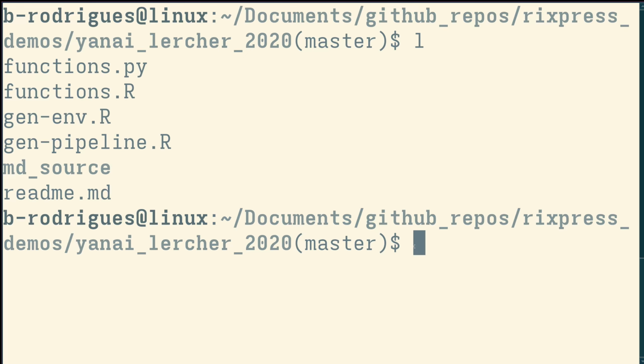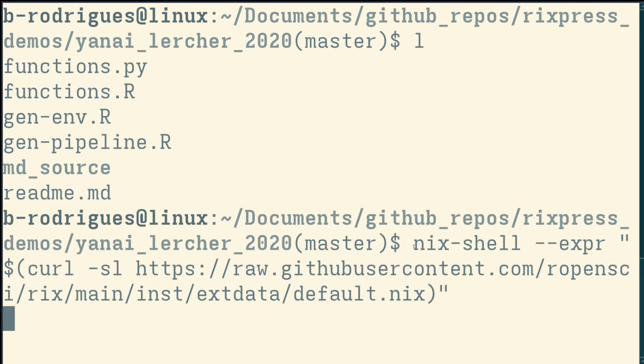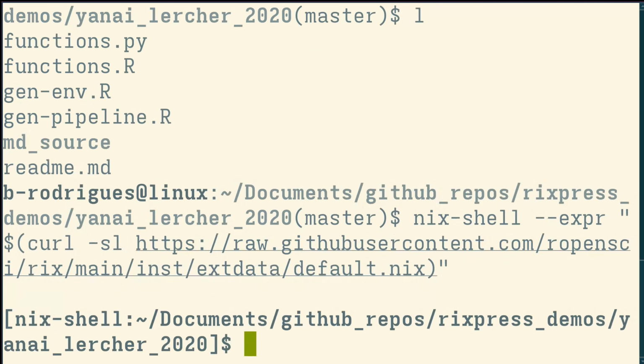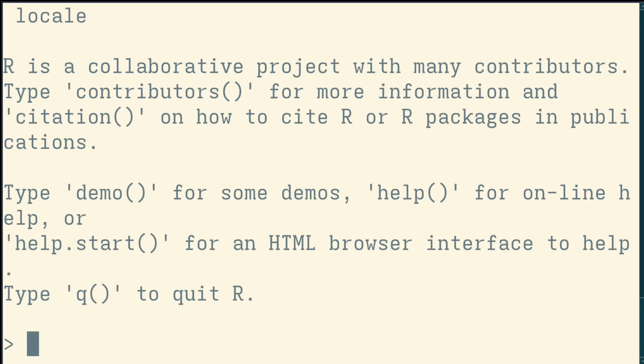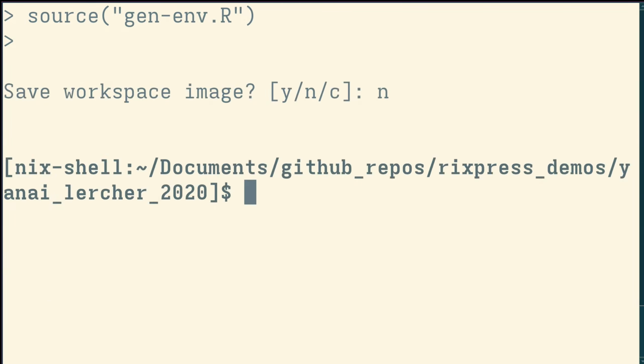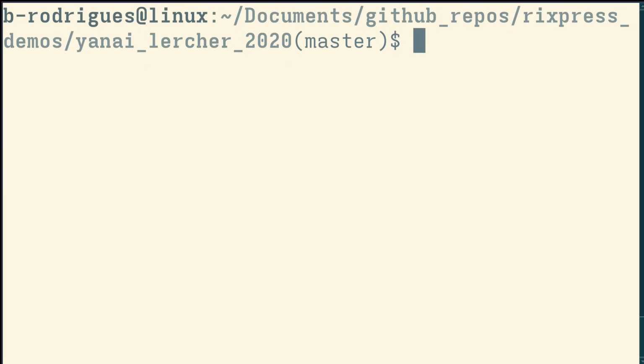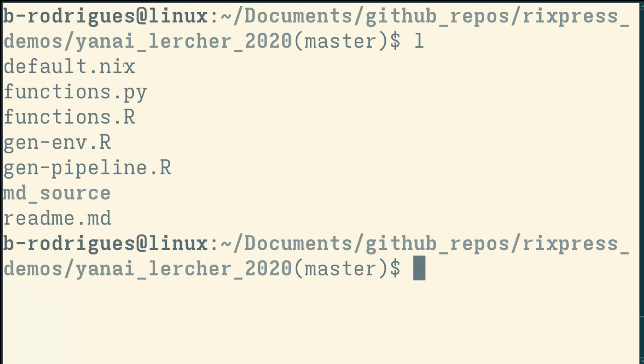Because I don't have R in the system, I'm going to use this command that is in the README of Rix and rixpress to drop into this temporary Nix shell that makes R available to me. And from here, I'm going to just source my script to generate the environment. So this is going to create this default.nix file. Now let's take a look. Here it is. This Nix file defines my reproducible environment. So now I can just build it.